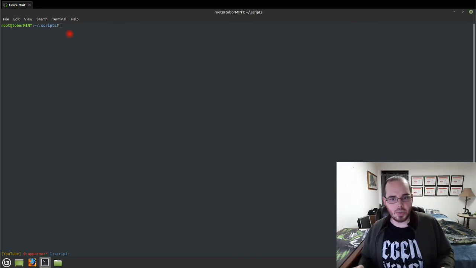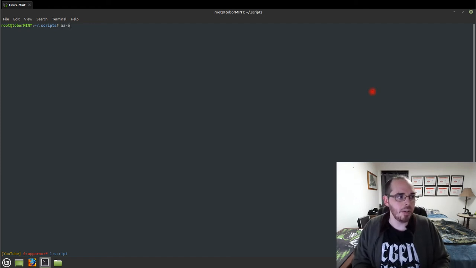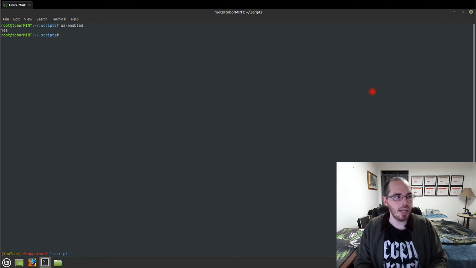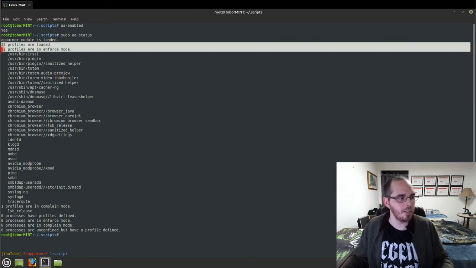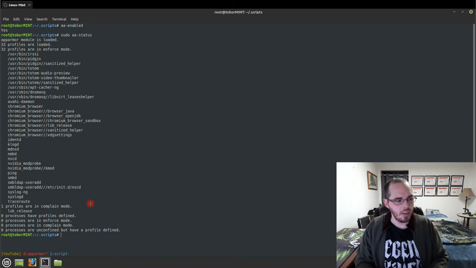Another thing to know with AppArmor here, before we get into the profile, is a couple of basics. We can check if AppArmor is enabled by running aa-enabled. We get a simple yes or no. An unprivileged user can do this, or we can get more detailed info as an admin by running sudo aa-status. That's going to tell us we've got 33 profiles loaded, 32 are in enforce mode, and 1 profile is in complain mode. So I want this profile to be in enforce mode as well.